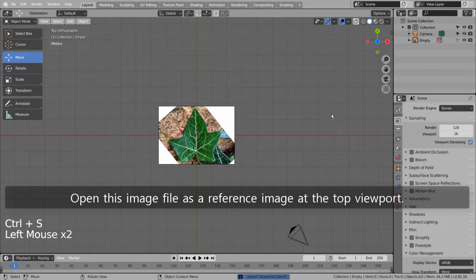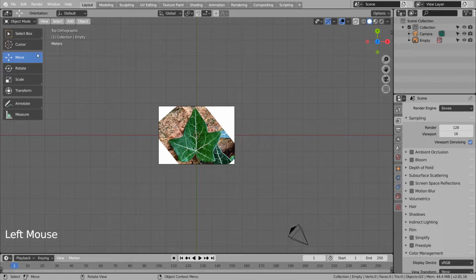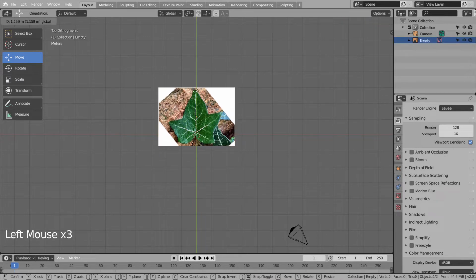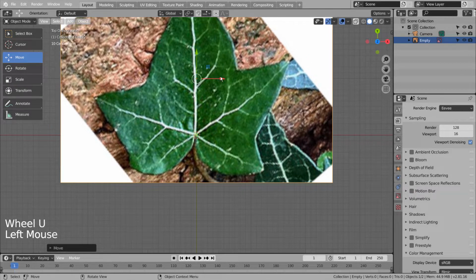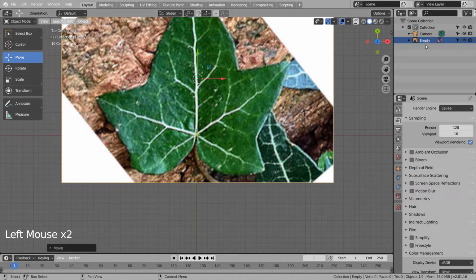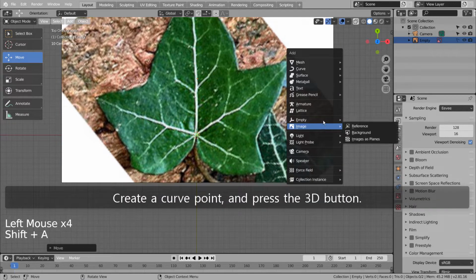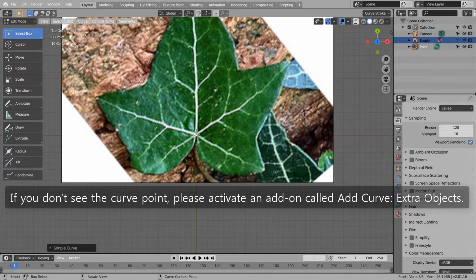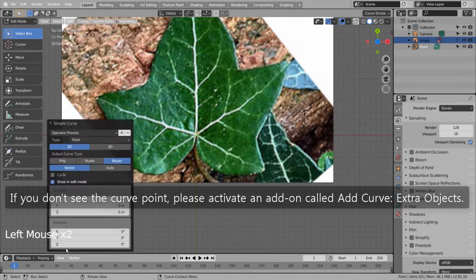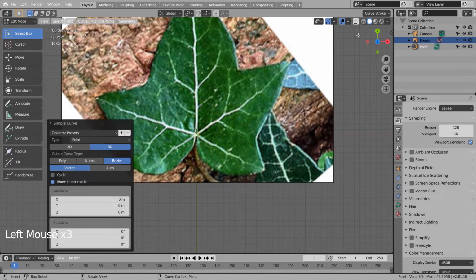Open this image file as a reference image at the top viewport. Where the leaf vein starts needs to be the center. Create a curve point, and press the 3D button. If you don't see the curve point, please activate an add-on called Add Curve, Extra Objects.